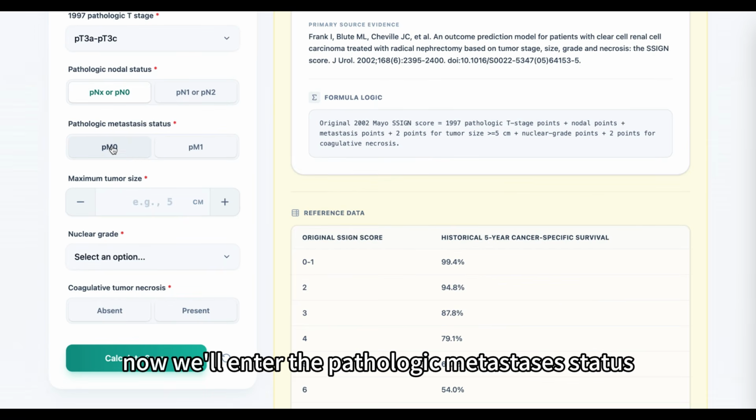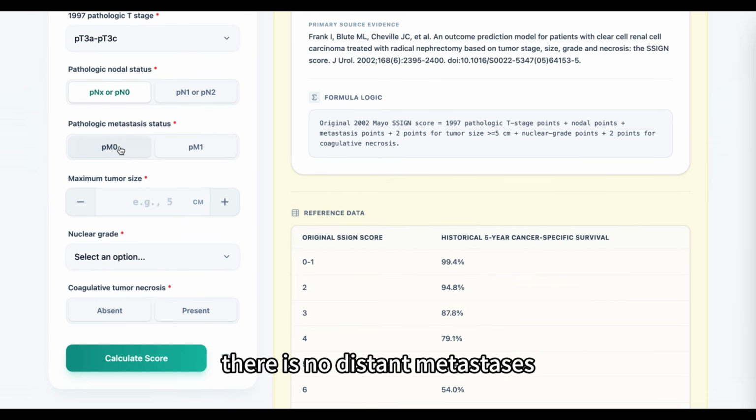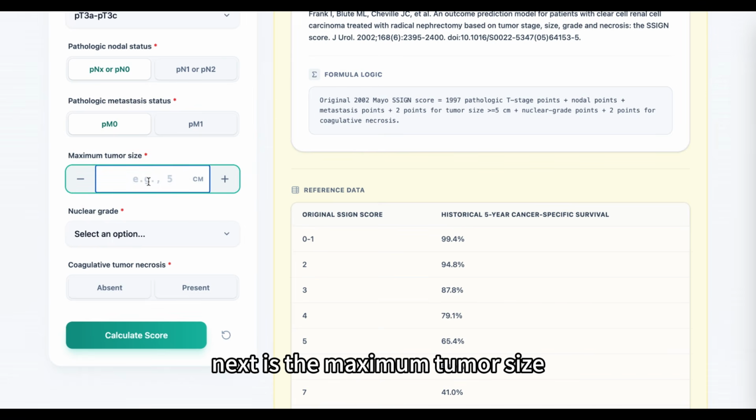Now we'll enter the Pathologic Metastasis Status. There is no distant metastasis, so we'll select pM0. Next is the maximum tumor size. The tumor measured 6 centimeters, so we'll enter 6.